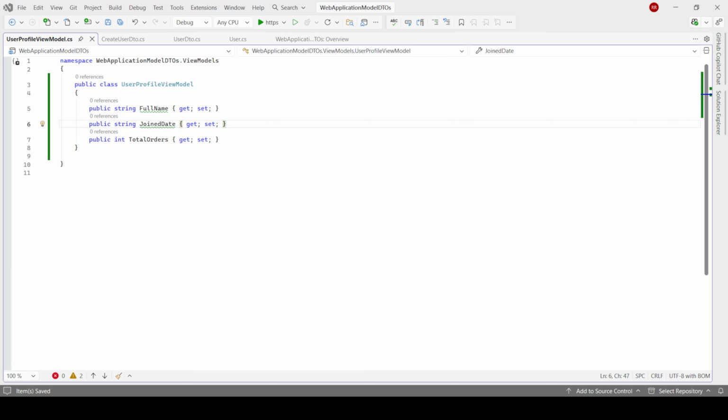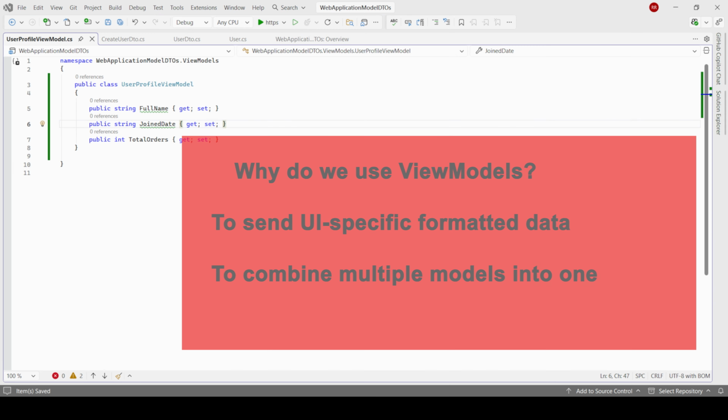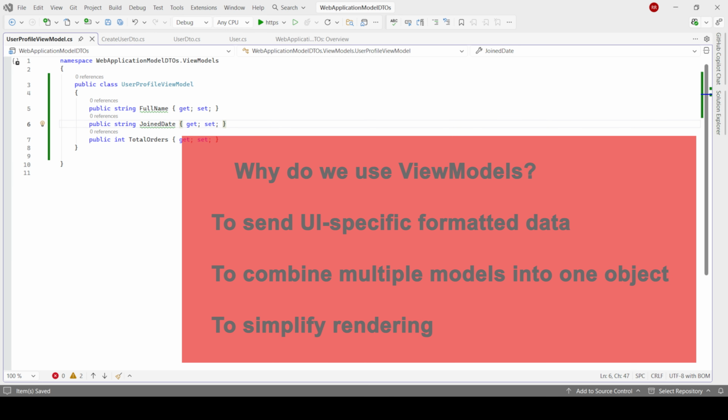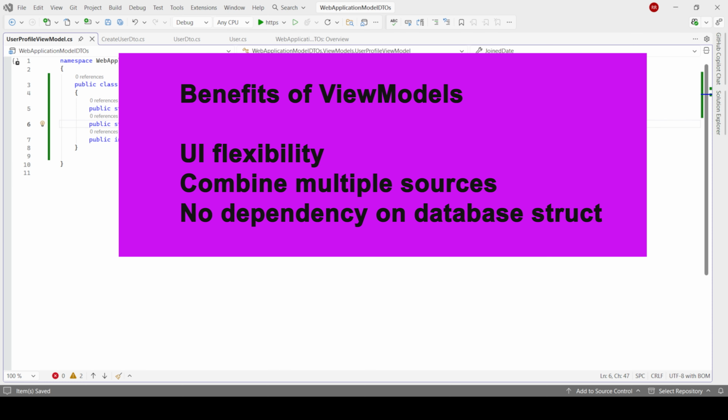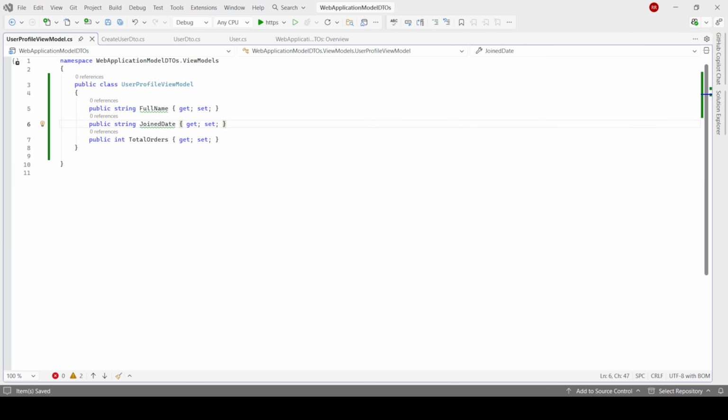Why do we use view models? To send UI-specific formatted data, to combine multiple models into one object, to simplify rendering. Benefits of view models: UI flexibility, combine multiple sources, no dependency on database structure.